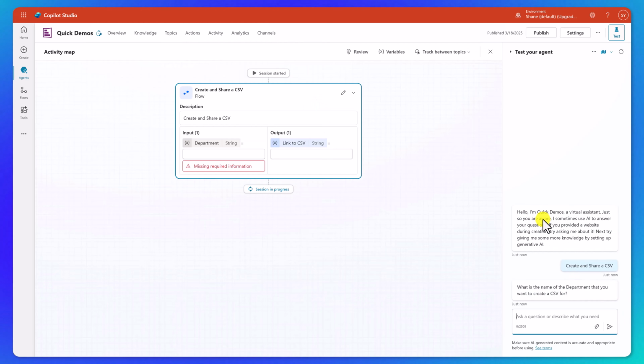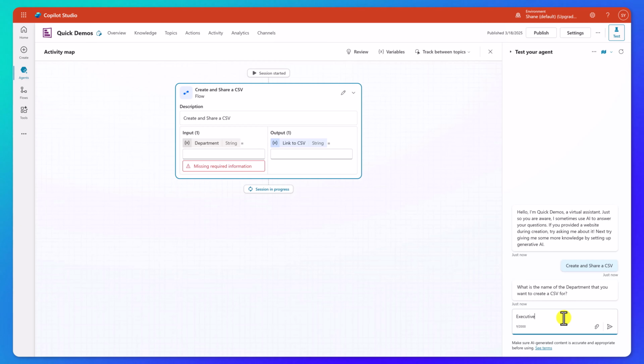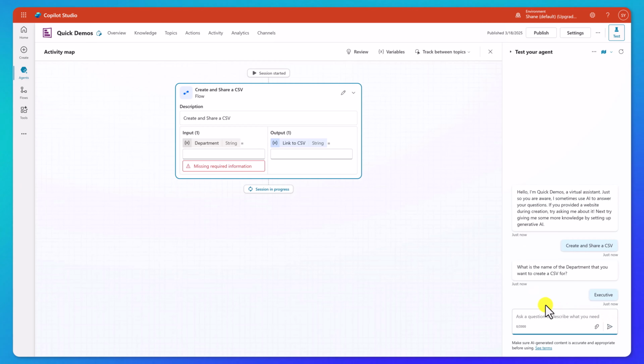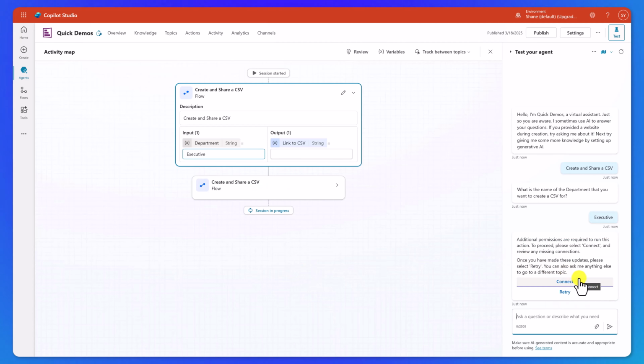We'll hit enter. So there in the activity map, we can see that it's like, all right, I need to run this. Oh, I need this. I need the information. And it's going to ask for what department. And so then here we can just type in executive, my favorite one to demo from. We'll say enter. And so then that will pass that information in. Now it's like, hey, wait a minute, I've got to connect first, right? Because we've never used this one before, we're going to have to authenticate.